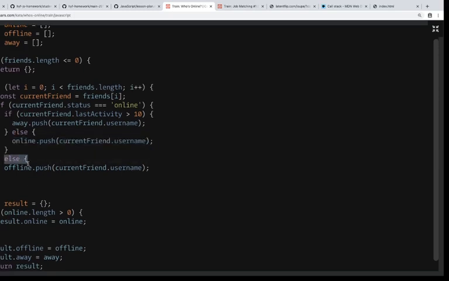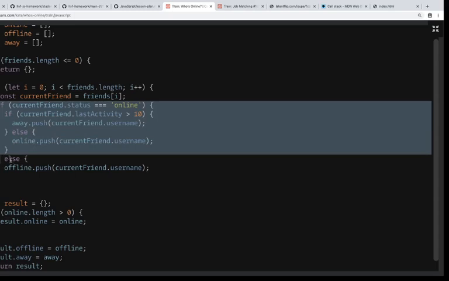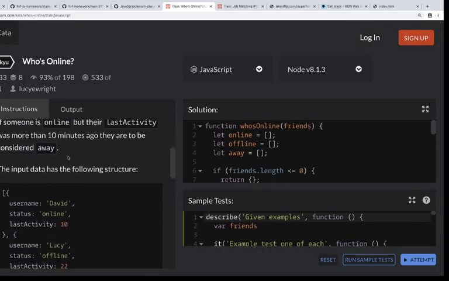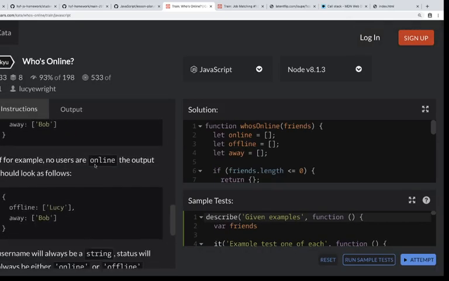If he's not online, we can safely assume that he's offline. So if he didn't fall into this if, I'm assuming he's offline, and so I'm pushing that username into the offline array. Are we good until now with the validation in the for loop? Yep. And then it says that if no users are online, the output should look like this.